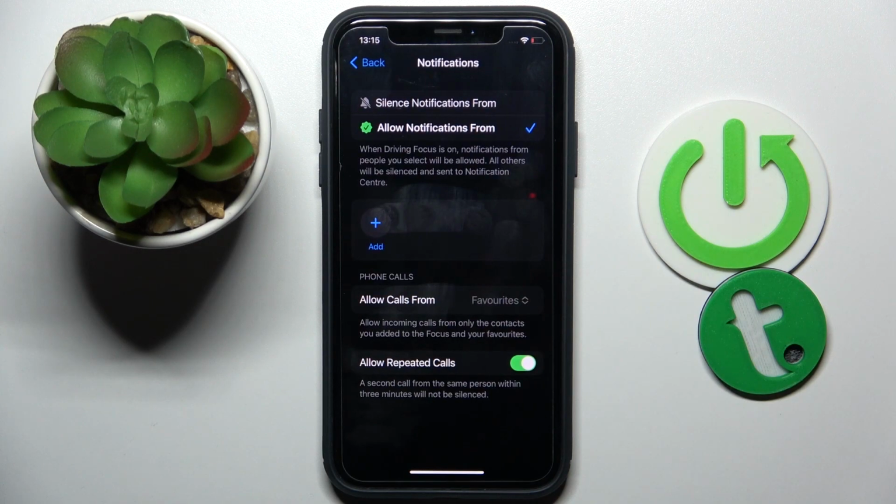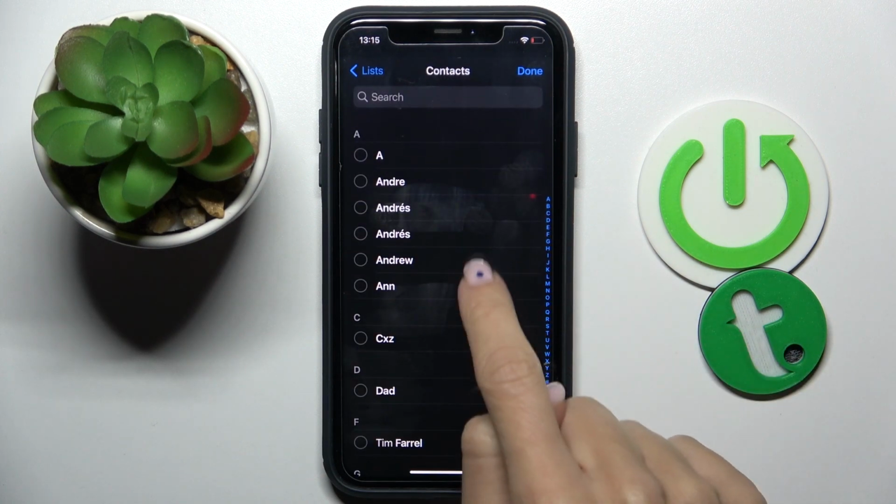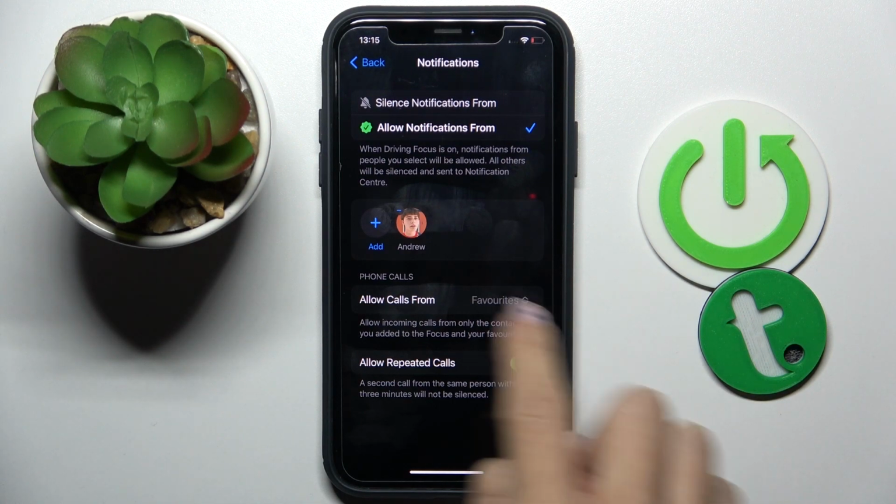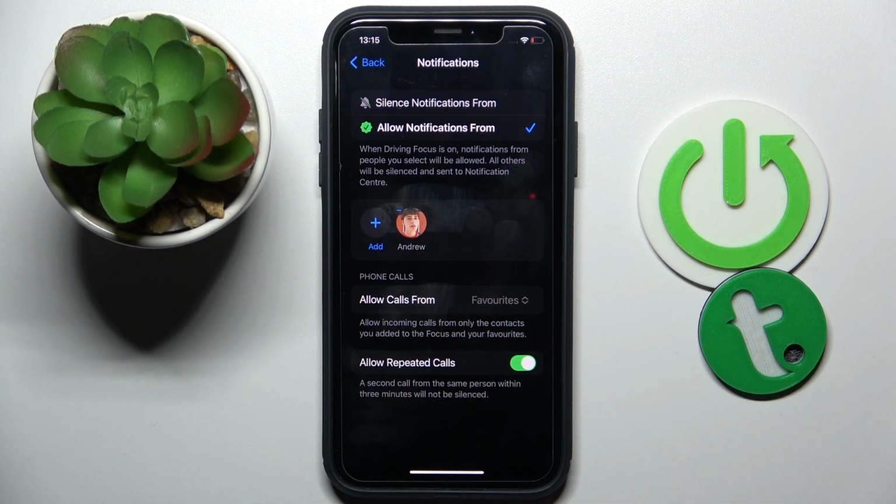Click on People, and if you wish to allow some notifications from a particular contact, just tap on Add and pick the contact that you wish to add to this exception list. Here you can also allow repeated calls if you wish, just like this.